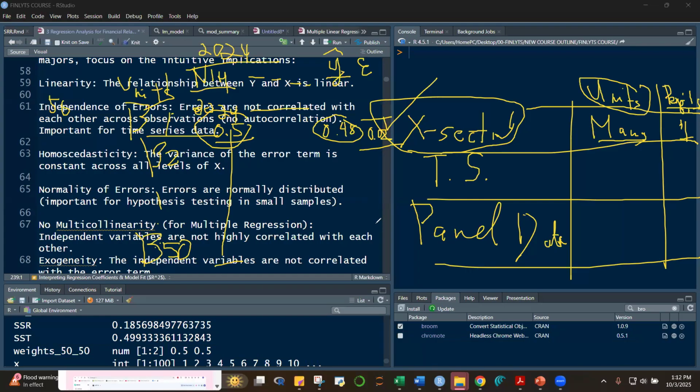So it doesn't make sense to look at the independence of errors when you're dealing with cross-sectional data. Okay, I hope you got that, because if you change the order of the units, then necessarily you'll change the order of your residuals. But things are different if you have time series data.